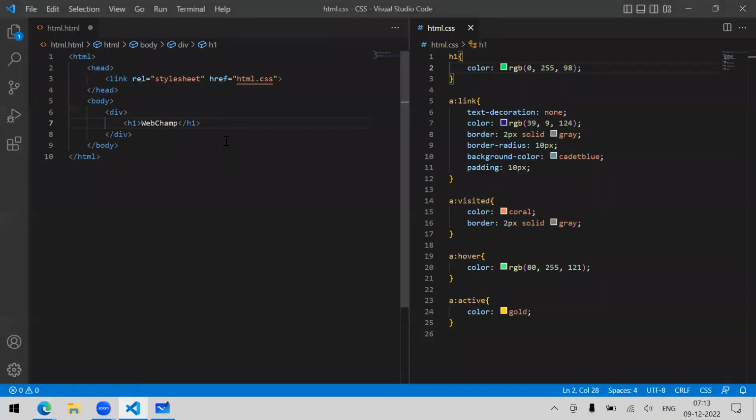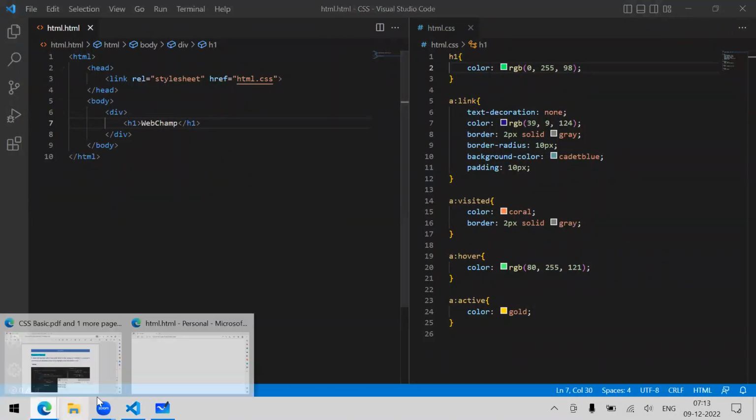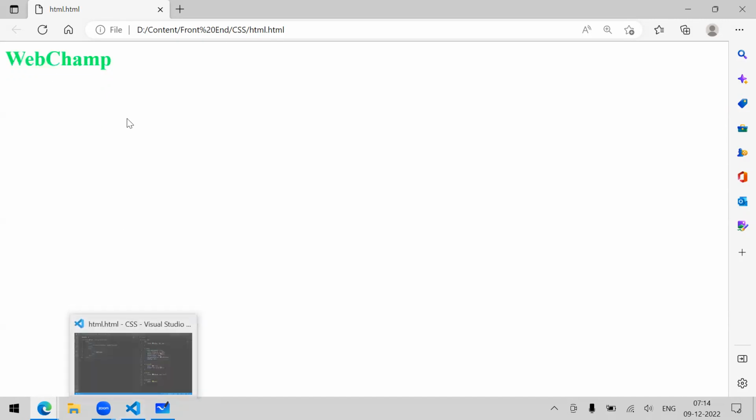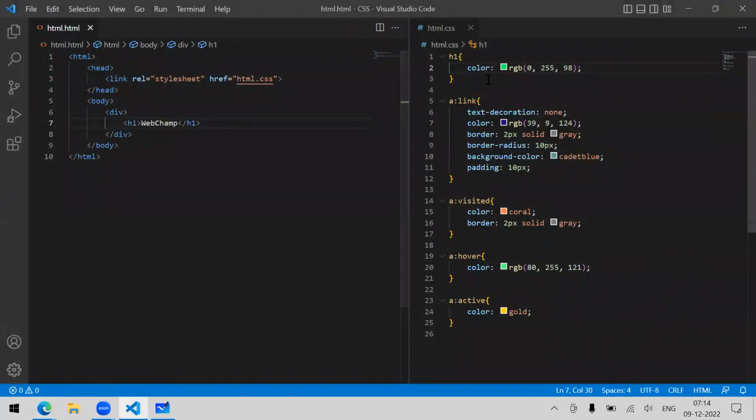the content is not there. Maybe I have not saved. Yes, so webchamp is here. But whenever I hover the mouse, or whenever my mouse comes over this text or this h1, I want to change the color.